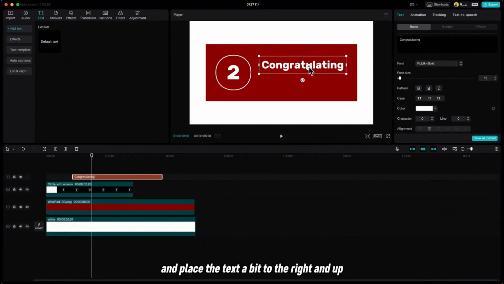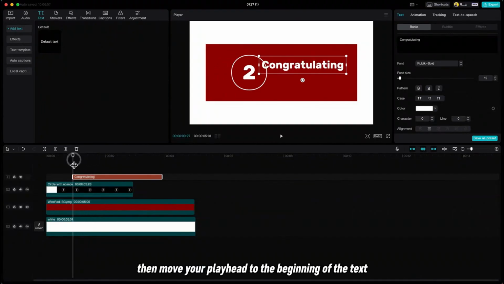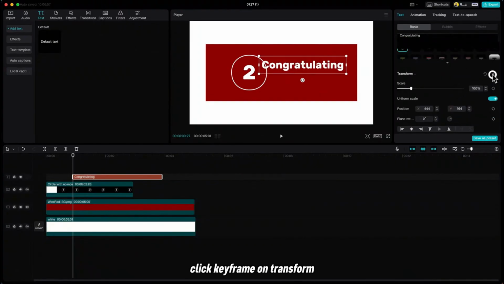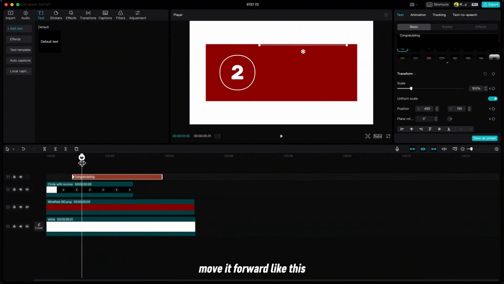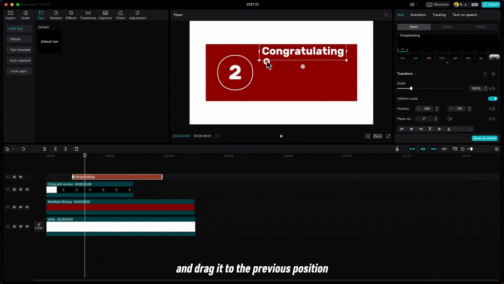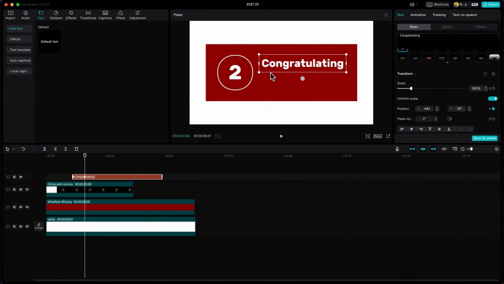right and up. Then move your playhead to the beginning of the text, click keyframe on transform and drag it up and out of the rectangle. Move it forward like this and drag it to the previous position. Keyframe will be created. Let's also animate the text.